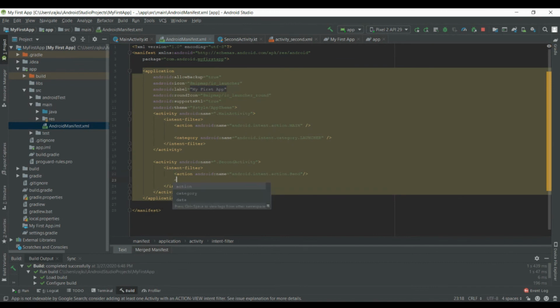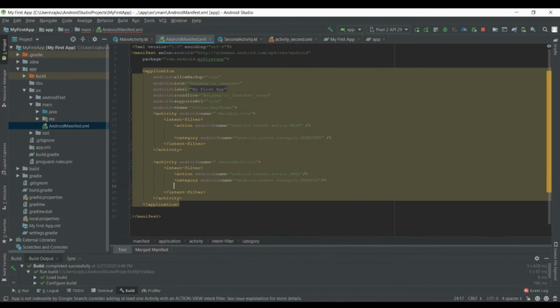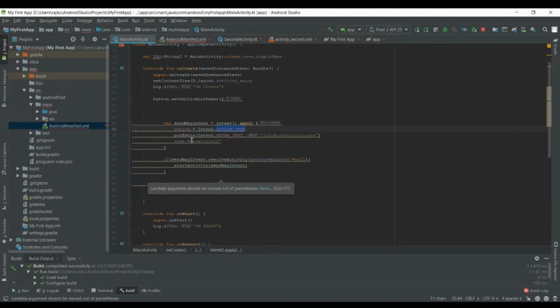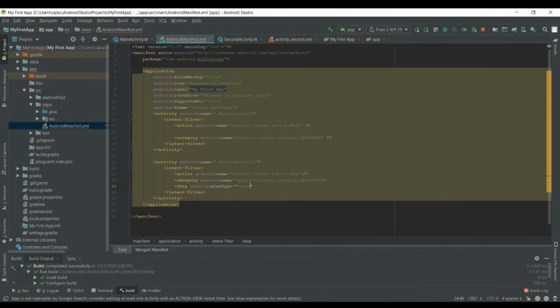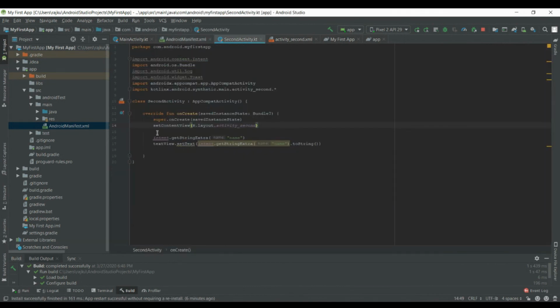And category. Then this data. So data will be text. So we set the intent filter. So I'm going to write the code here to get the message. Let's print it.